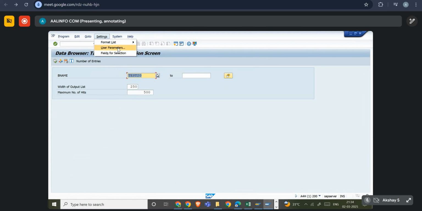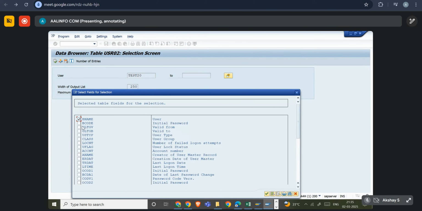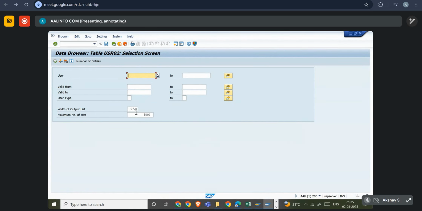Here you can say use user parameters, meaning what input fields you want and how you want to see the data. If you go with the field name or the field label, it will come as a description. This setting comes from the field for selection, you can say user parameters. From here, if you want to add the user type also, or go with another field, it will be added to your input fields here. So these many inputs you can fill.